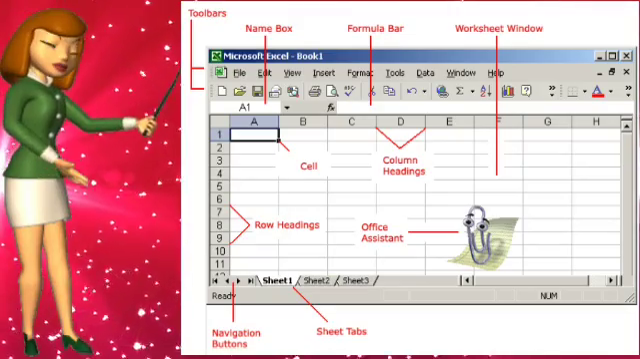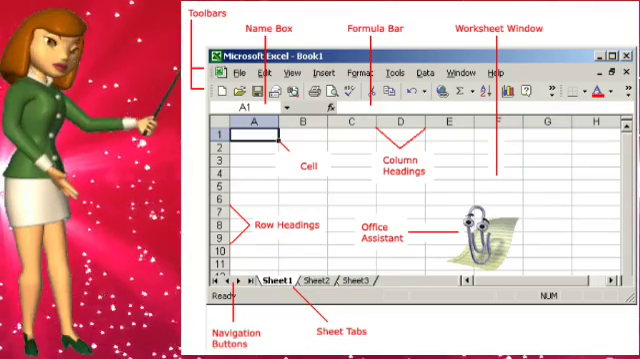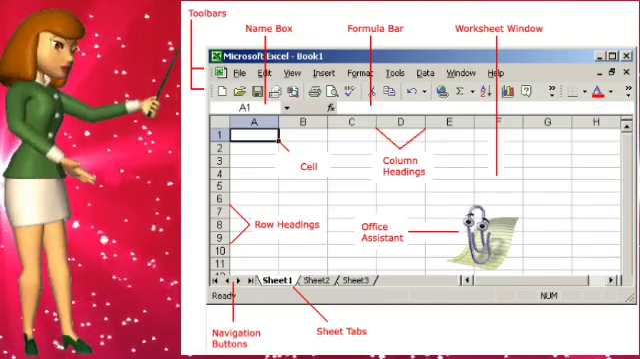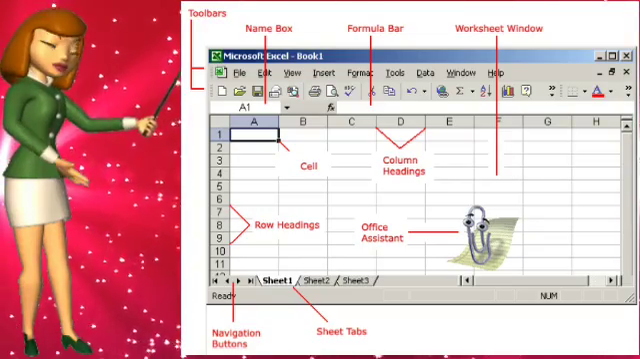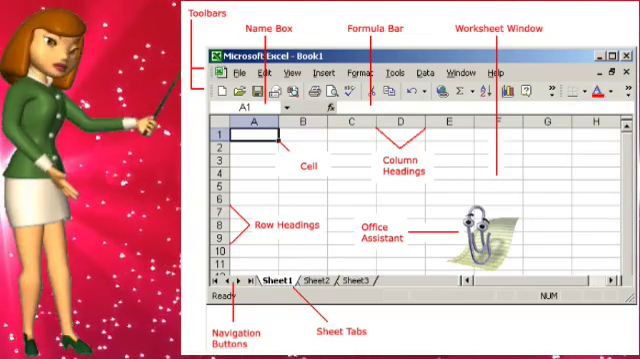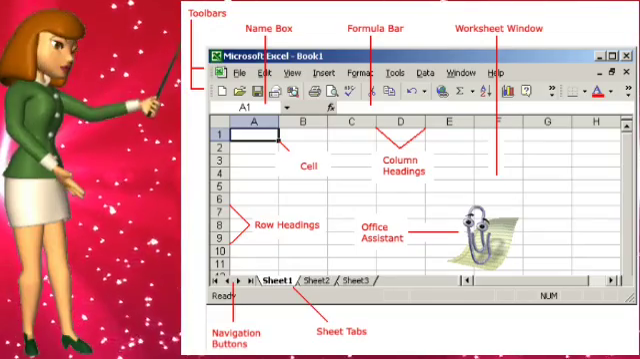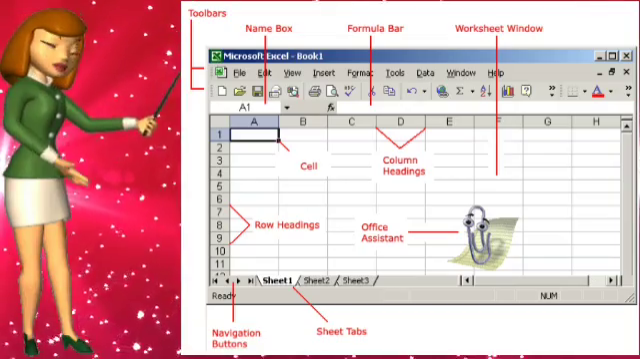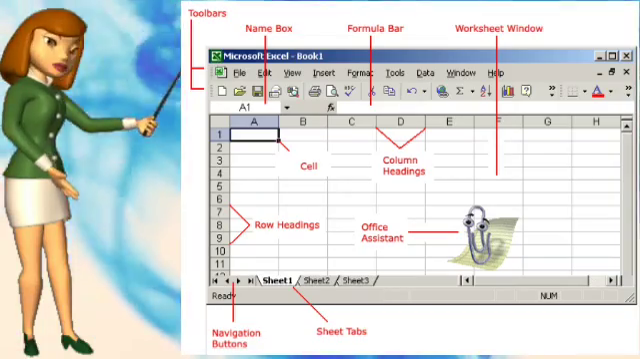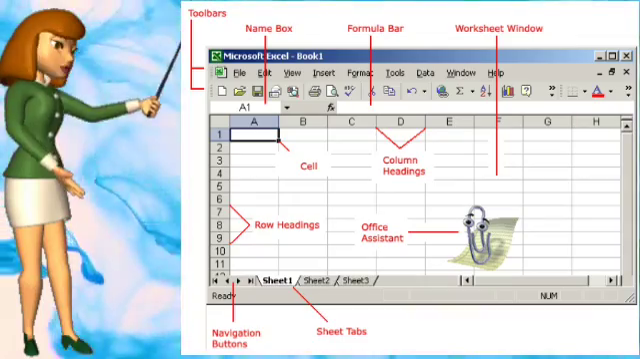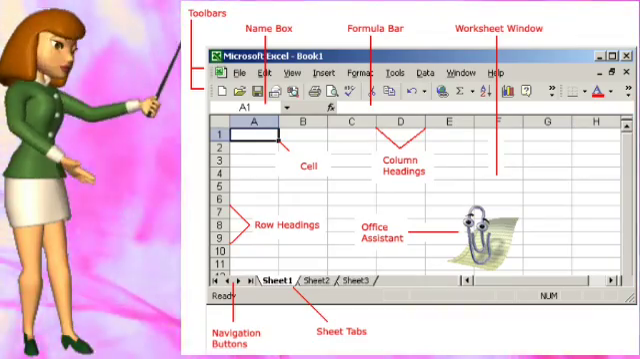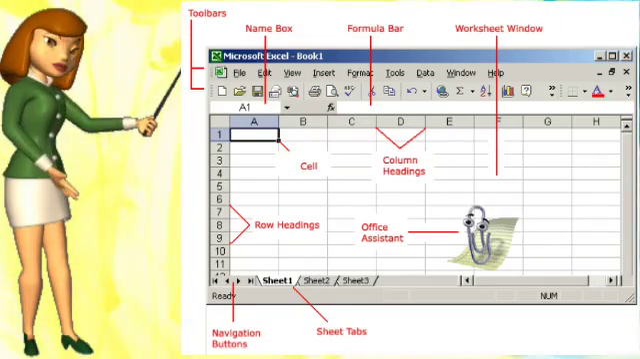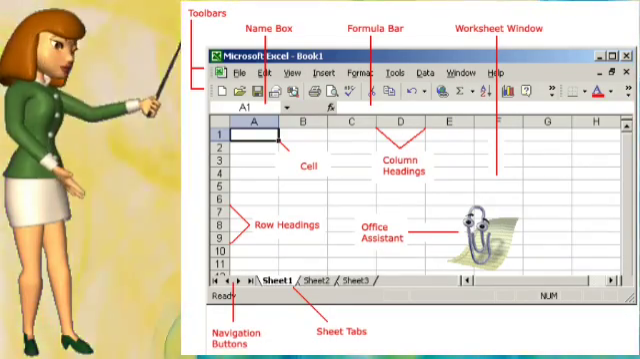And next one is the cell pointer. When you select a cell, it gets highlighted. The highlighted cell border we call the cell pointer. Okay, do you understand columns and rows? Next, active sheet, sheet area, view buttons, all these are parts of the MS Excel screen.